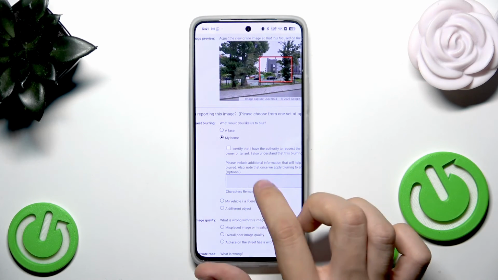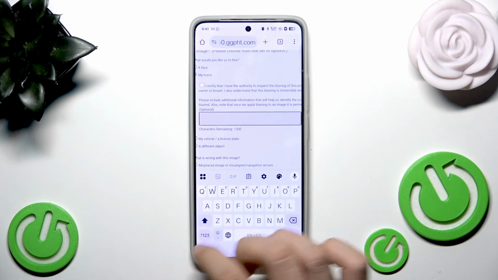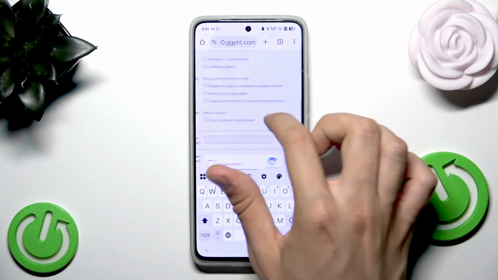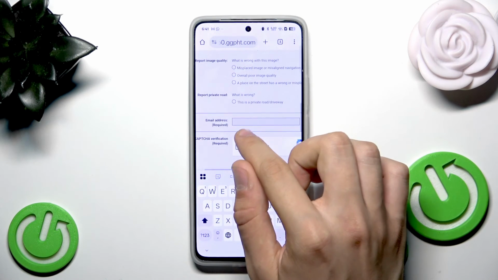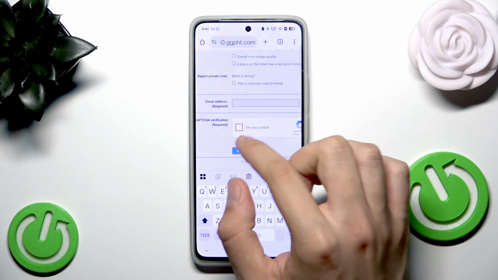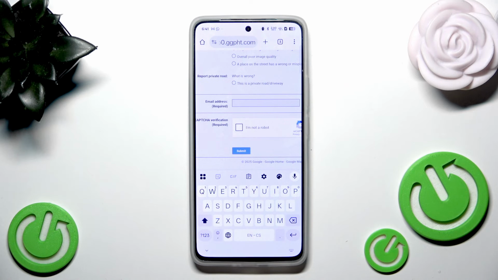And you can include some information that this house is exactly yours, and then scroll down to the email address, which is required for contacting you, do a CAPTCHA, and then submit your request. Of course, remember that this process is irreversible, so you can't change that back.